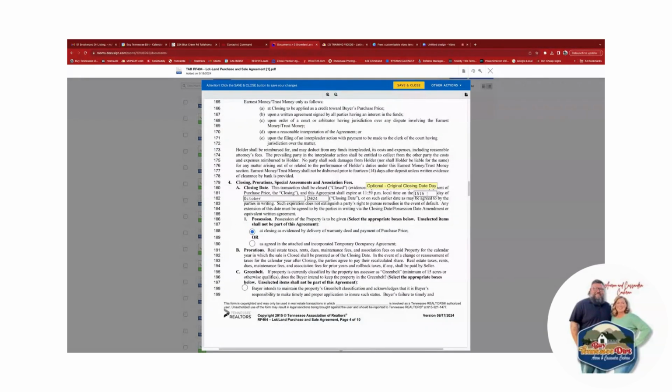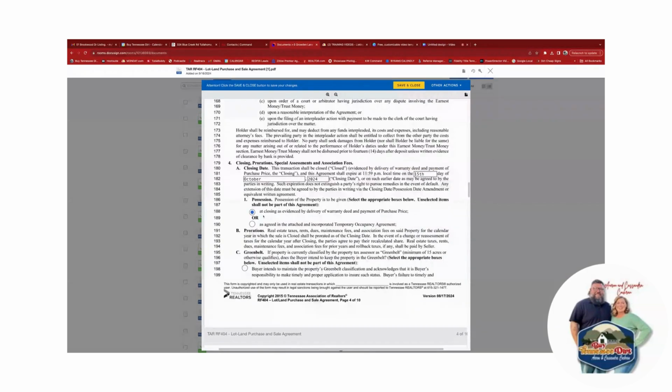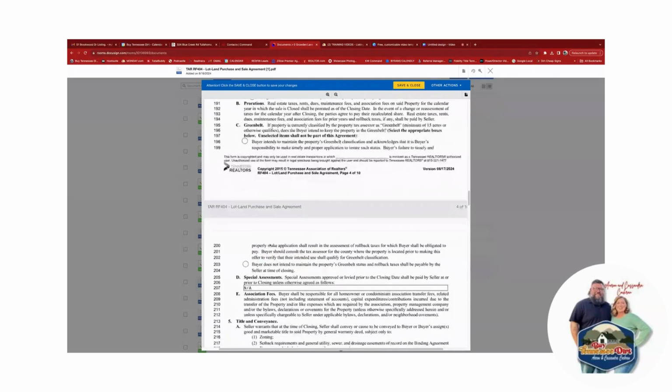Your close date, this all depends on your clients, how they're financing. If they're doing a cash deal, they can always do a quicker close. Or if they're doing financing, that's going to take a little bit longer. And then in this particular one, of course, it's going to be a purchase of warranty deed. It is not a green belt, but you'll go ahead and select that if it is.